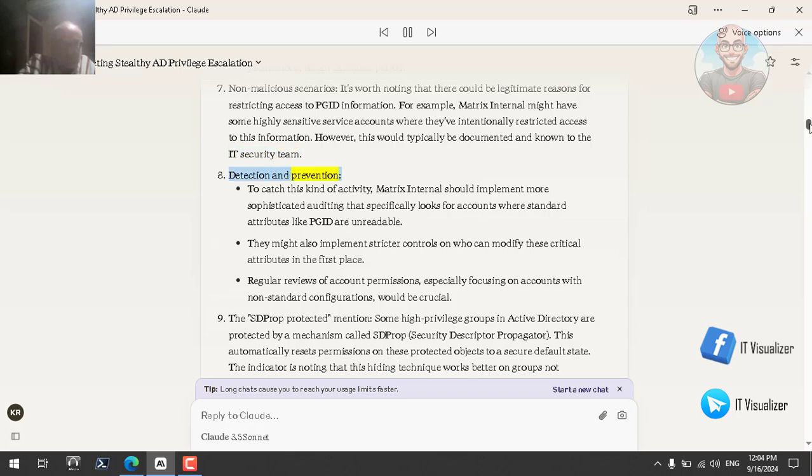Detection and prevention. To catch this kind of activity, Matrix Internal should implement more sophisticated auditing that specifically looks for accounts where standard attributes like PGID are unreadable. They might also implement stricter controls on who can modify these critical attributes in the first place. Regular reviews of account permissions, especially focusing on accounts with non-standard configurations, would be crucial.